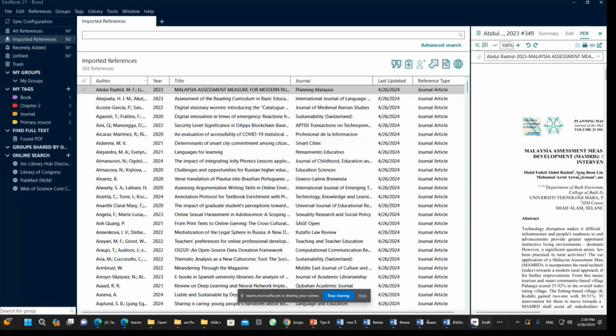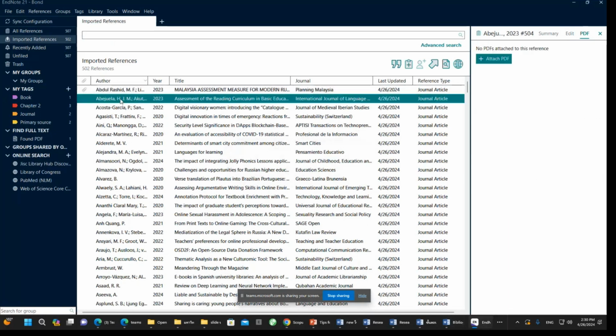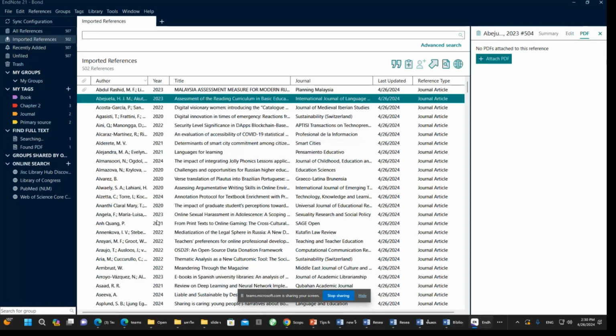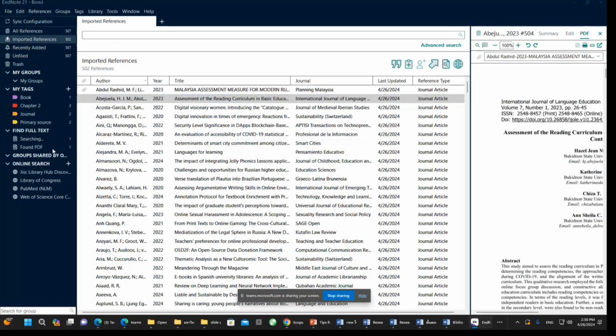I show you this feature again. This feature you can put the mouse over the single reference, right click, find me a full text. They will search for you.